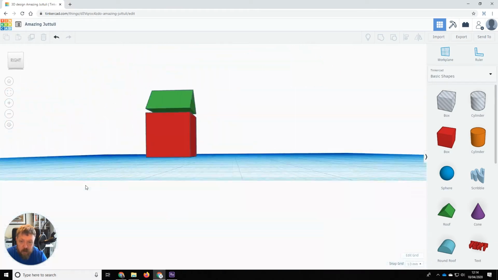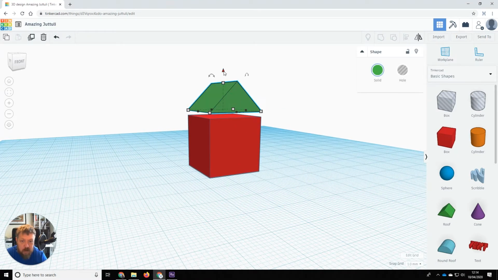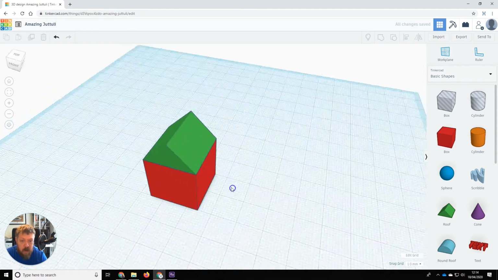And you'll see we're now aligned, but we're just a little bit too high. So I'm going to select that. I'm going to move it down a bit so it touches. And there we have it.